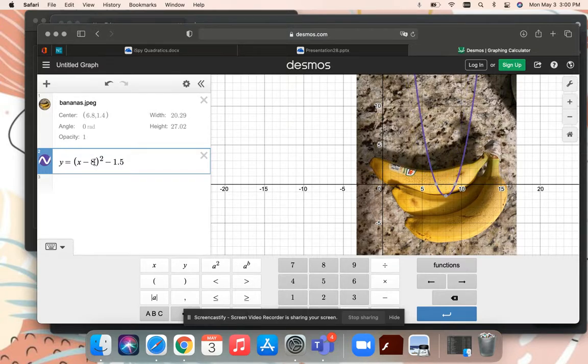Now I need to make my parabola wider, so in order to make it wider, I'm going to use the a. And to make it wider, we need a fraction. So I'm going to try 1/2. And I'm just going to increase that until I get a parabola that is similar to my banana. I need to go wider, so I'm going to up it to 8, maybe 9. Getting there. And you just want to play with this until you get an image that is similar to your banana.